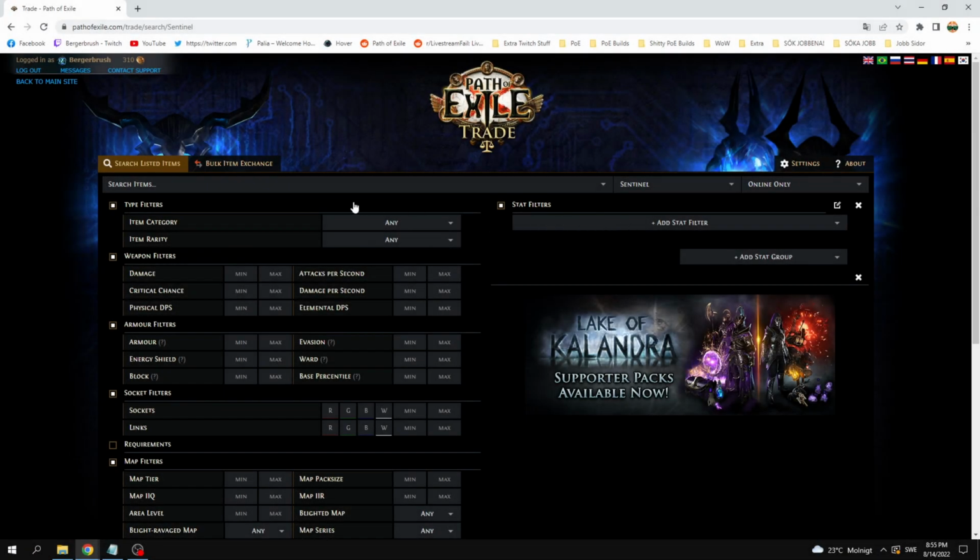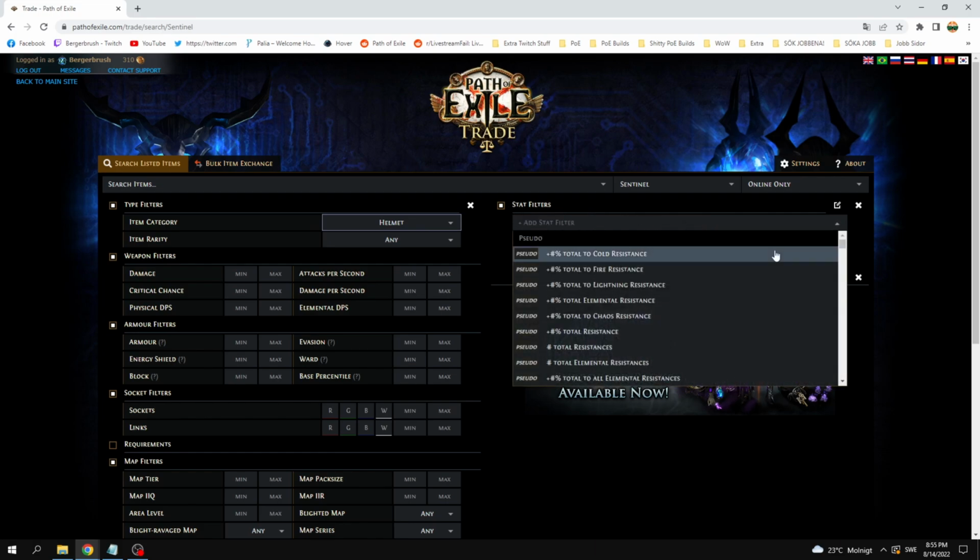Then we have rare items. For example, I want to buy a helmet, and on my helmet I need life and resists because I'm currently following a guide that suggests I have a life resist helmet. So I will go here into the item category and I will put in helmet. I will then go over to the stat filters, and this is where you can add certain stats that you want to have on your gear.